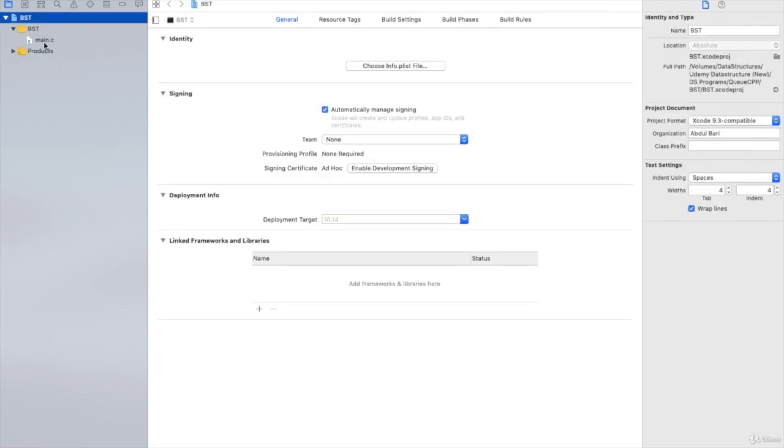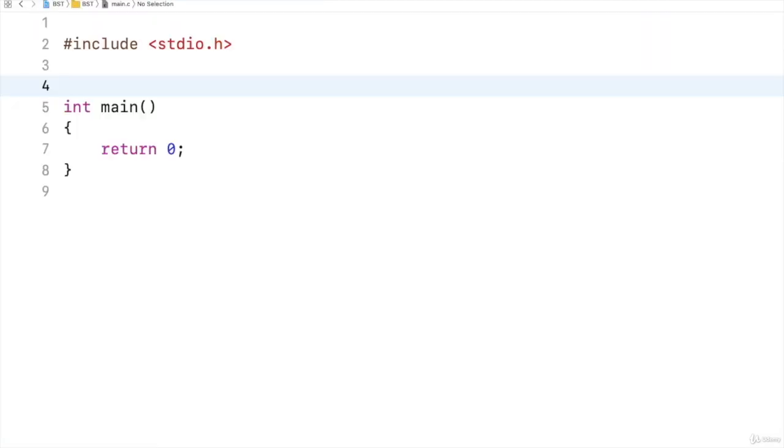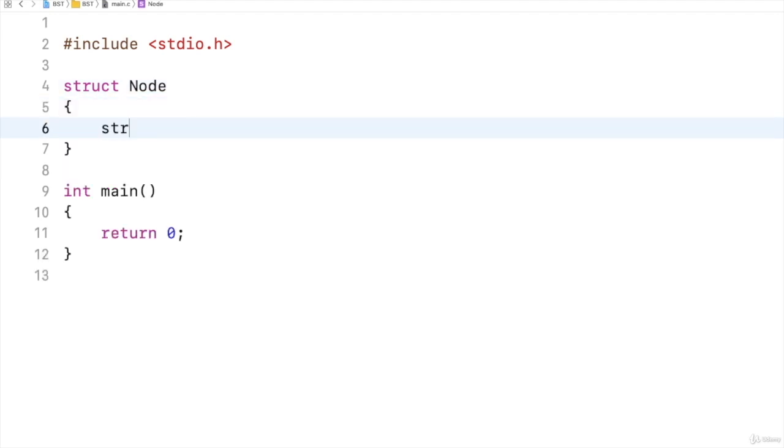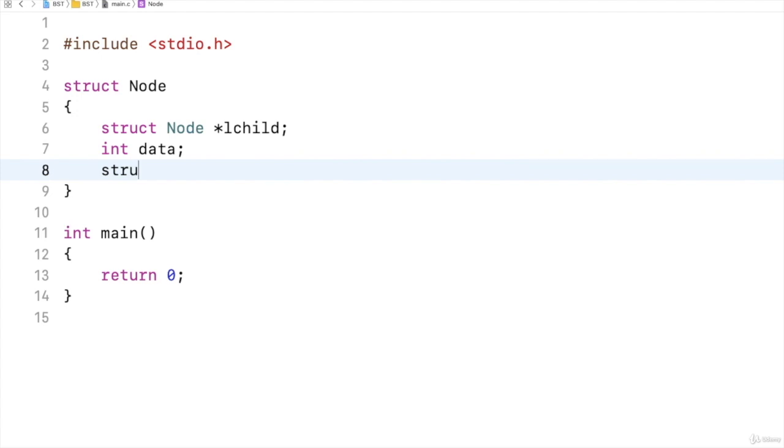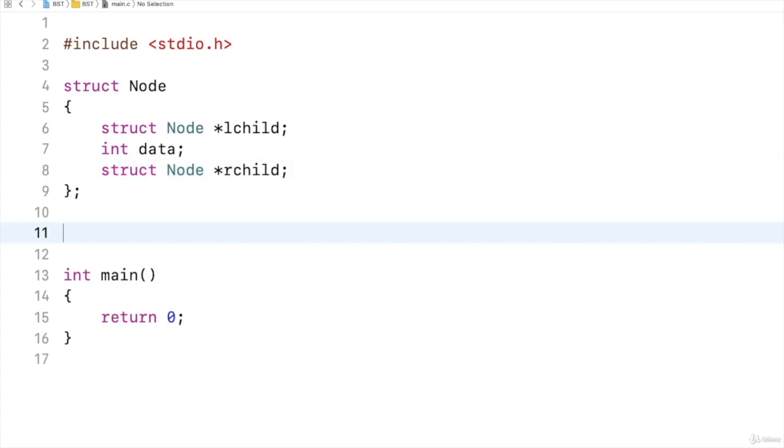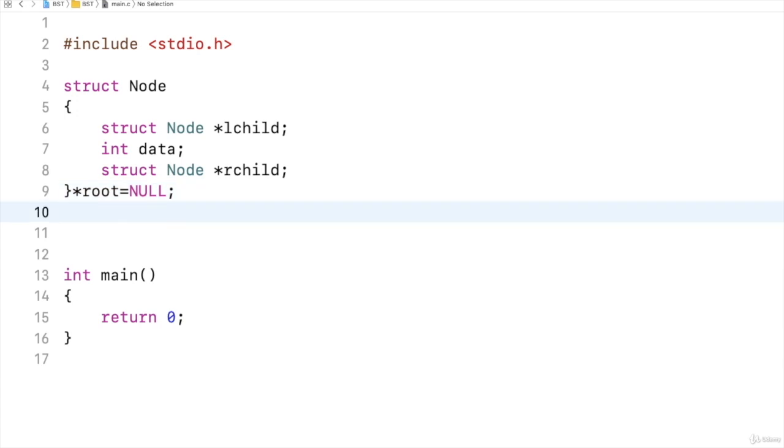Yeah, project is ready. I'll clear off all the comments. Here, first of all, I should define a structure for a node of a binary search tree. So I will say struct node, and inside this I need three members: left child, data, integer type data I am taking, and struct node right child. Then here globally I will declare a root, that is pointer of type node, and I will also initialize it as null. So initially nothing is there in the binary search tree.